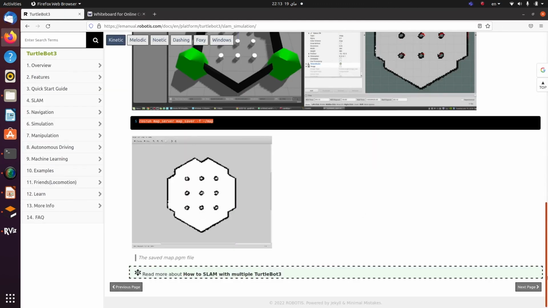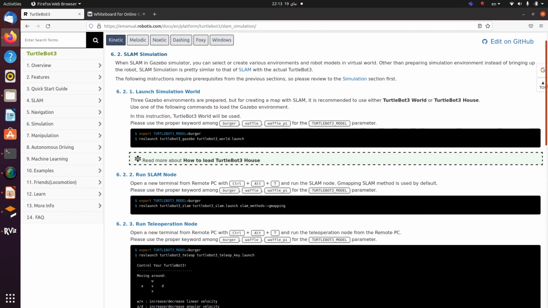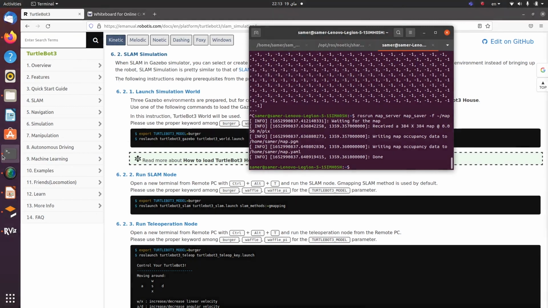And I think we're done. This was the last command here. So yeah, we're done with the implementation part.